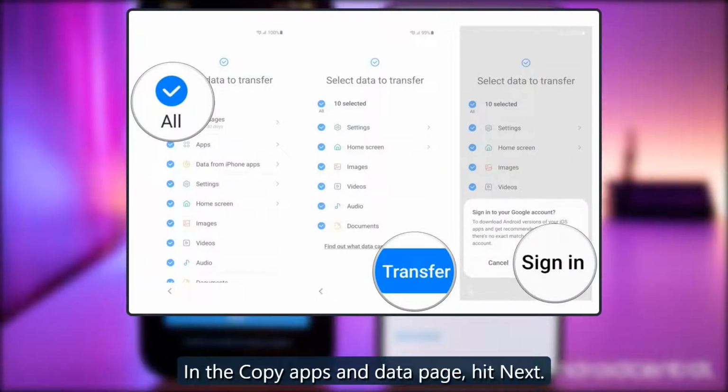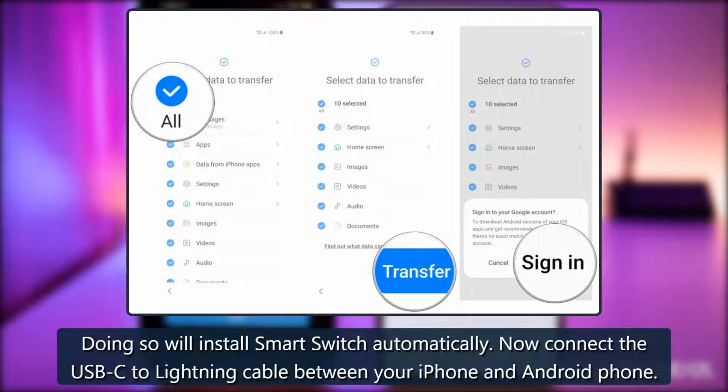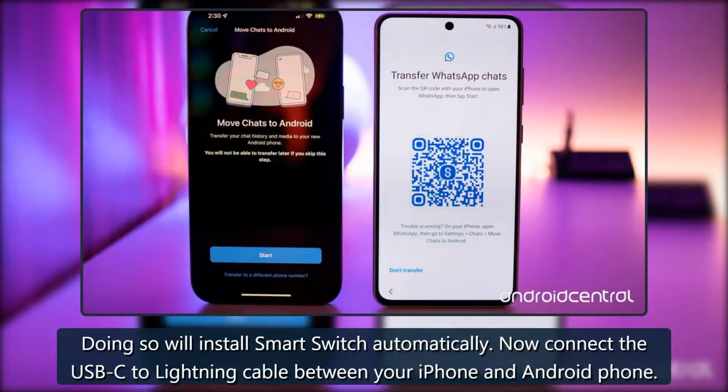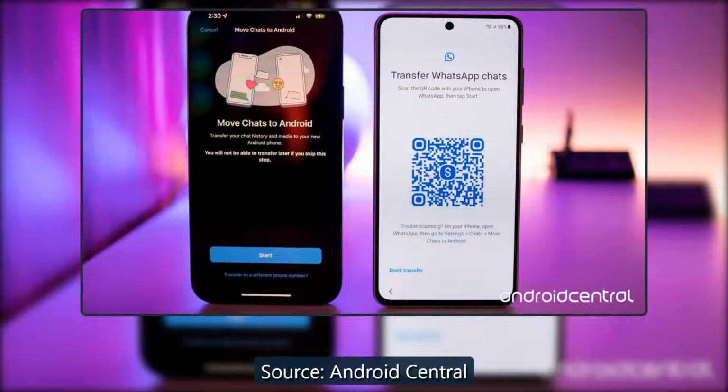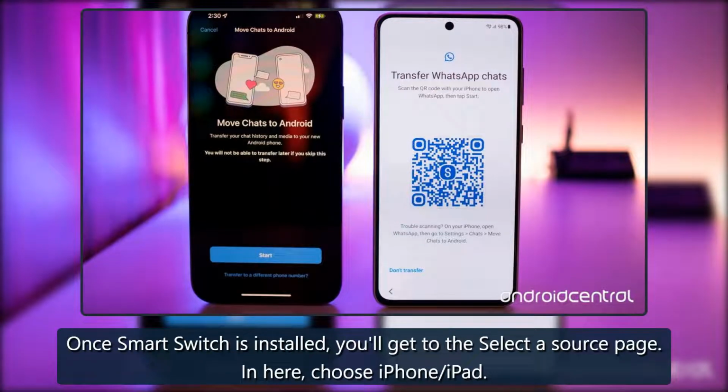In the Copy Apps and Data page, hit Next. You'll now get to a page that says Use your old device. Choose Next. Doing so will install Smart Switch automatically. Now connect the USB-C to Lightning cable between your iPhone and Android phone. Once Smart Switch is installed, you'll get to the Select a Source page. In here, choose iPhone, iPad.